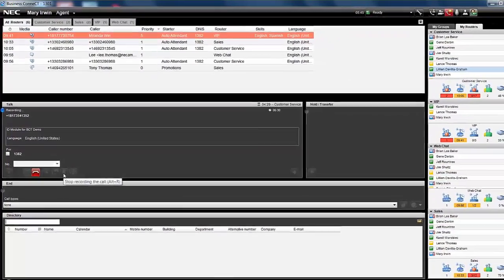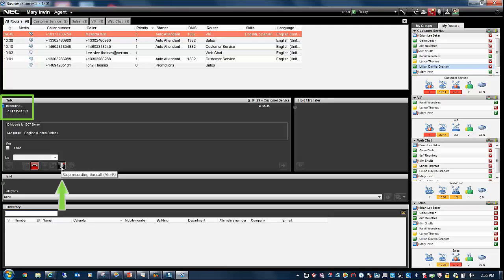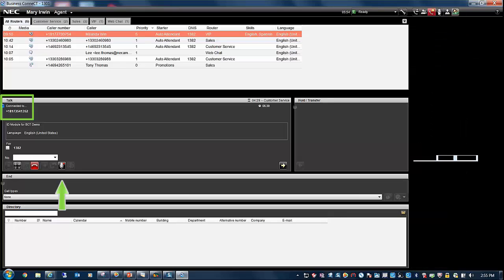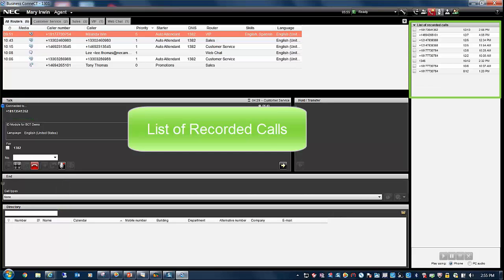BCT Record is an add-on module, which allows agents and operators to record snippets of a call that is subsequently saved to the recording list on the agent desktop. If automatic recording or the option to send recordings is required, there are other recording options available.